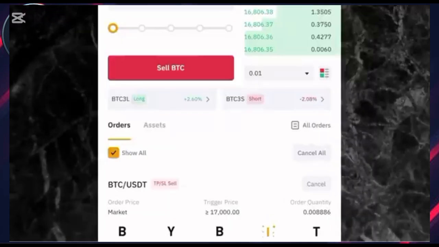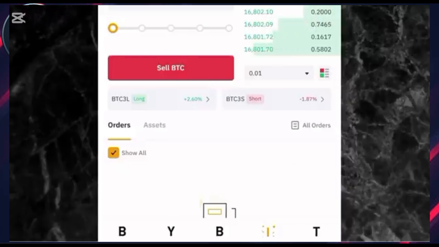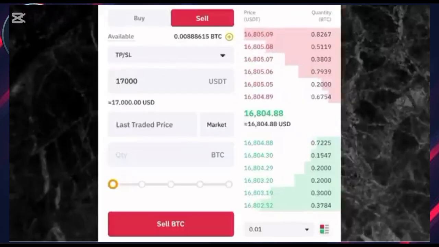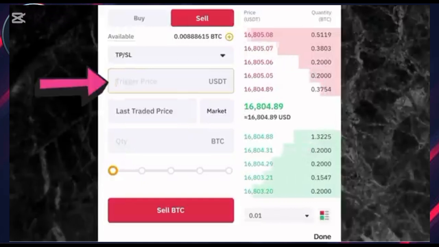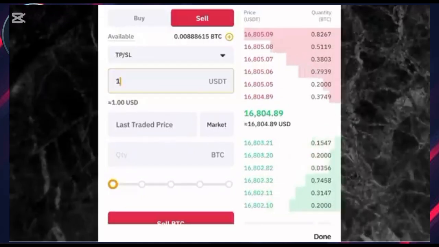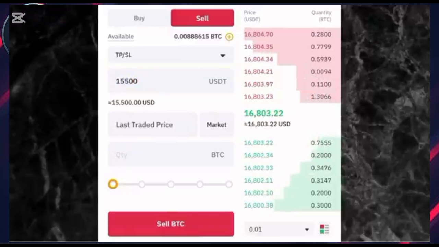So let's say you want to enter your stop loss. You have to cancel this take profit order. You have to cancel it for you to enter your stop loss. So let's cancel this one right here. If you want to enter your stop loss, just change the $17,000, which was your take profit, to something lower. So let's change it to 15,500 for our stop loss.